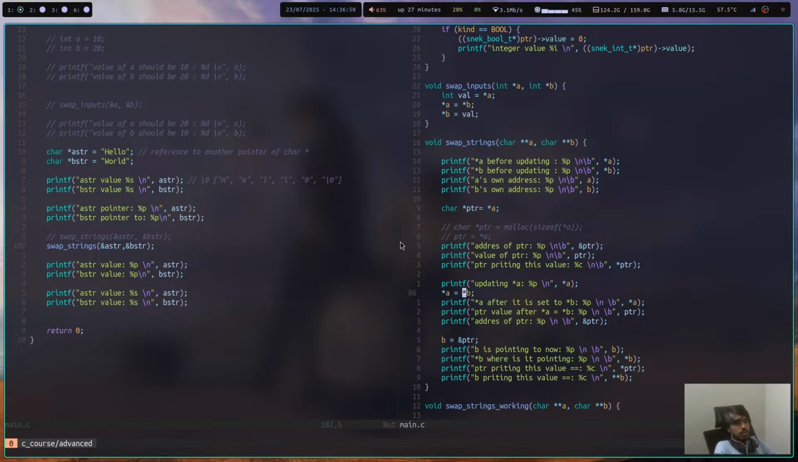Which is going to just change the address that A was pointing to. Basically A was pointing to the first element of the array of H. Now if I tell A to point to the first element of B, which is the world string array, I just tell it to point to that particular address, which is working fine.